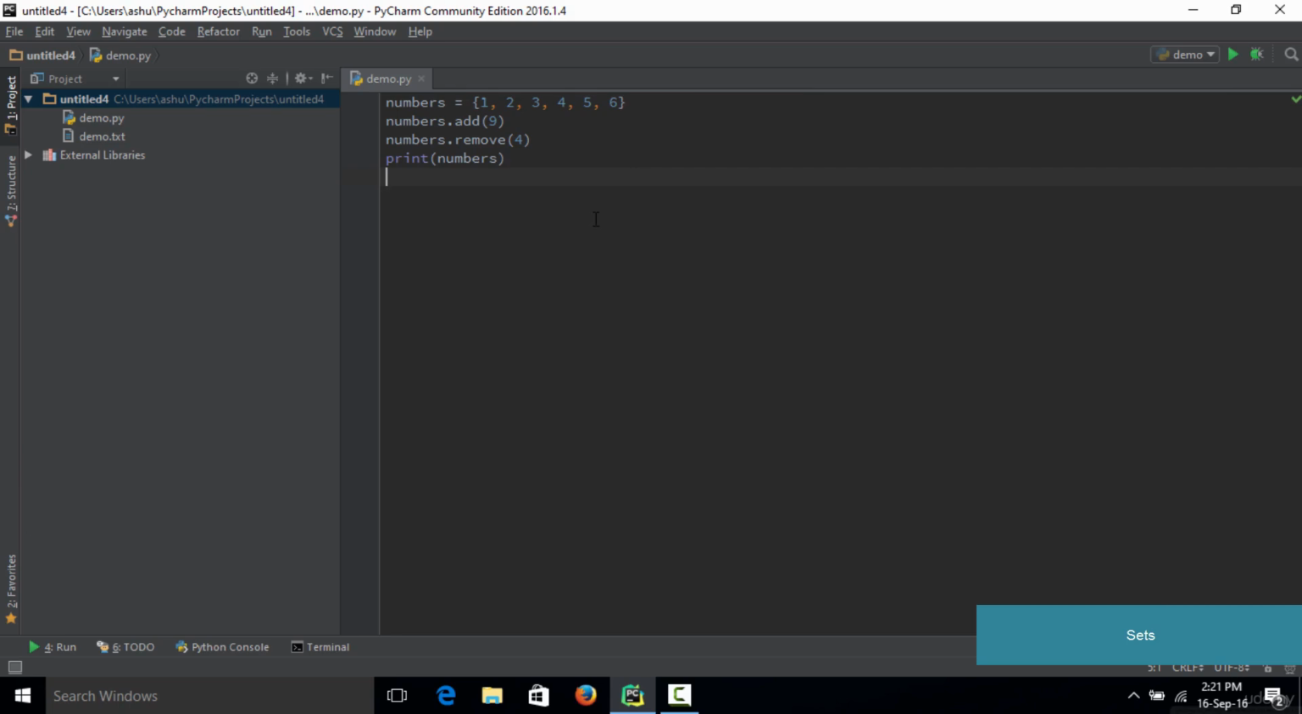Now we can also perform some algebraic operations like finding the union of sets, the intersection of sets, and the difference of sets. So let's go ahead and learn that. Let's delete this and create two sets. Let's say we call these sets set A.